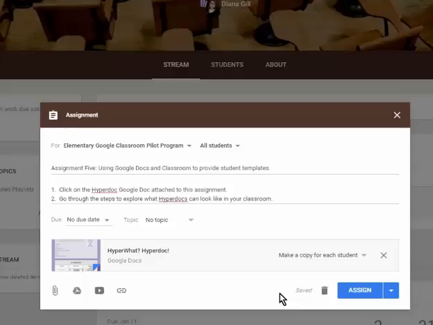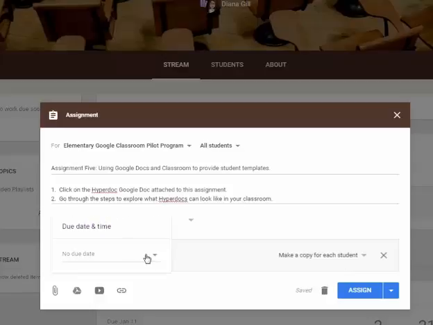So that's the only difference, okay? So you have to pay attention to those permissions. So I'm making a copy for each student. Let's give this a due date, February 7th.